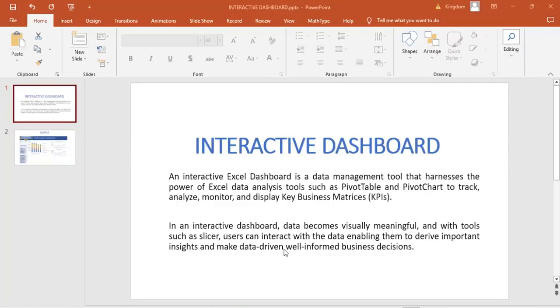Today, we are going to be looking at a very important data analysis tool in Microsoft Excel called Interactive Dashboard. So maybe some of us have seen a dashboard, or some persons may not have seen it for the first time. So what exactly does a dashboard do?